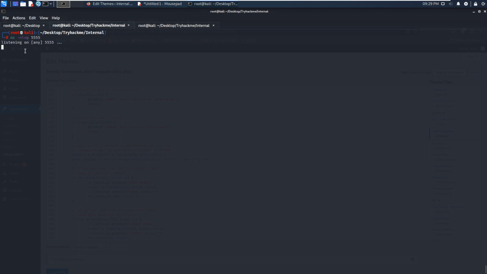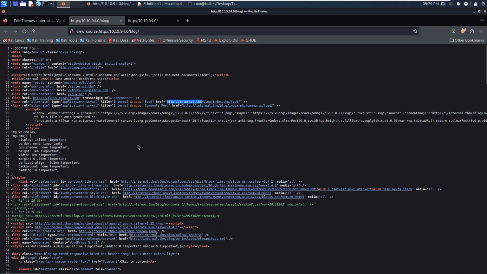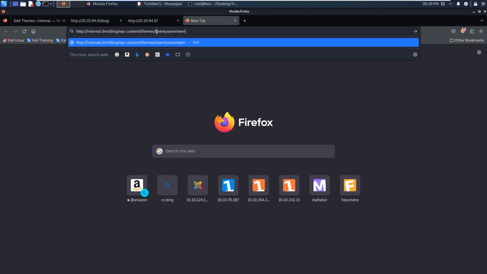And as you can see, the listener has been started up. Now we need to access the 404.php file. However, you need to locate or know the location of this file first. And the way to do that, for me, is to go to wp-content and themes. We can copy this address and then follow it with 404.php.